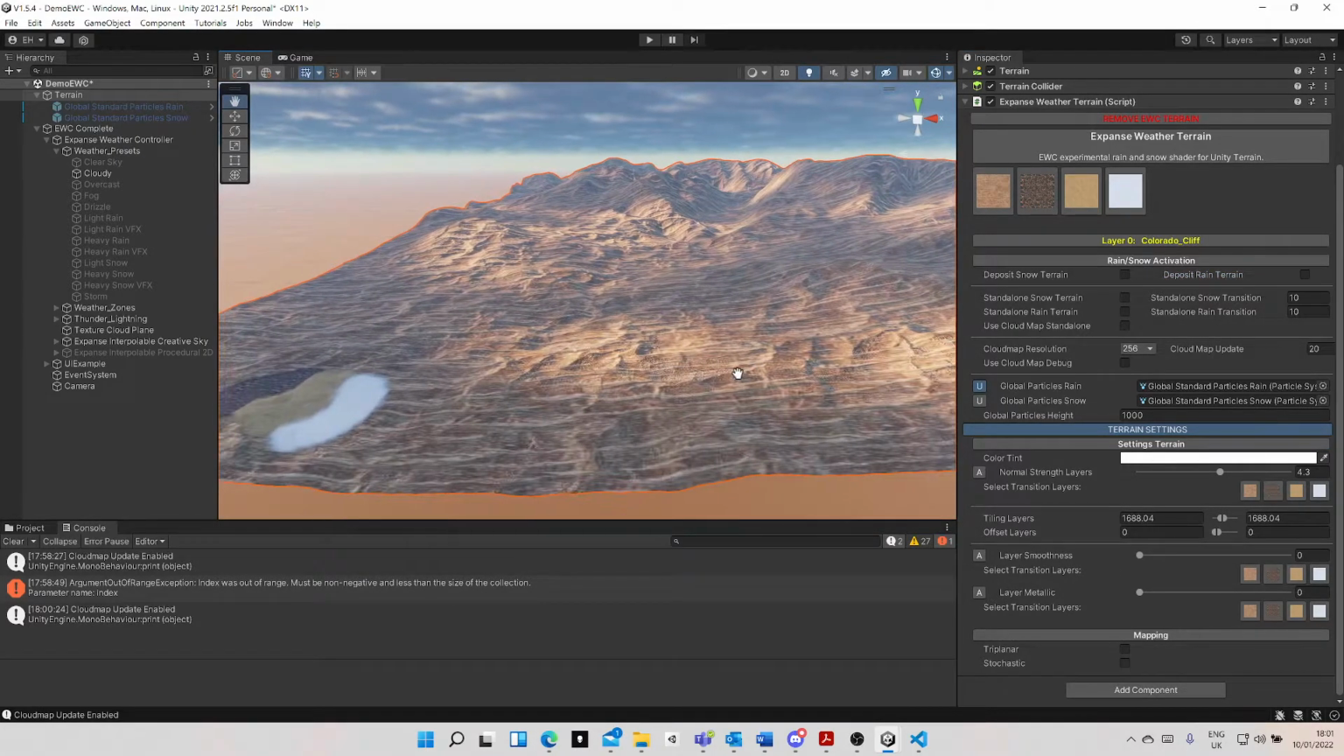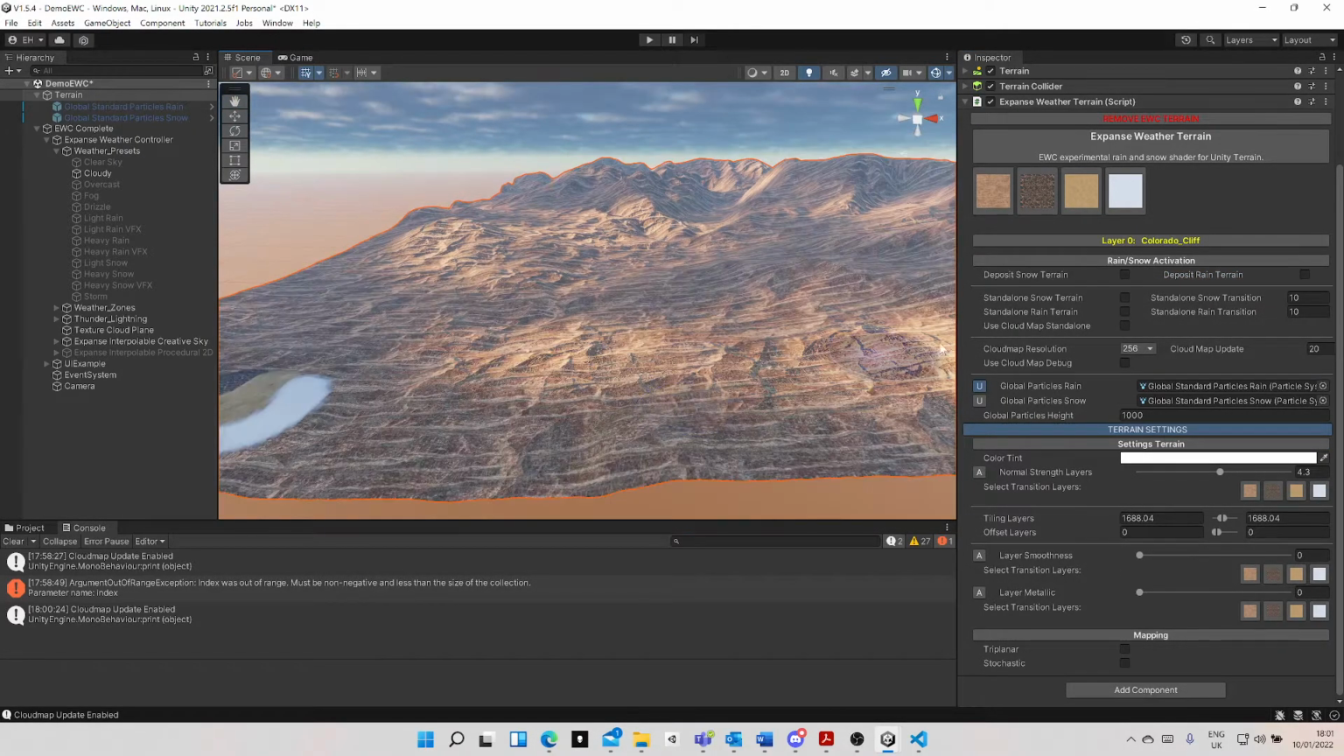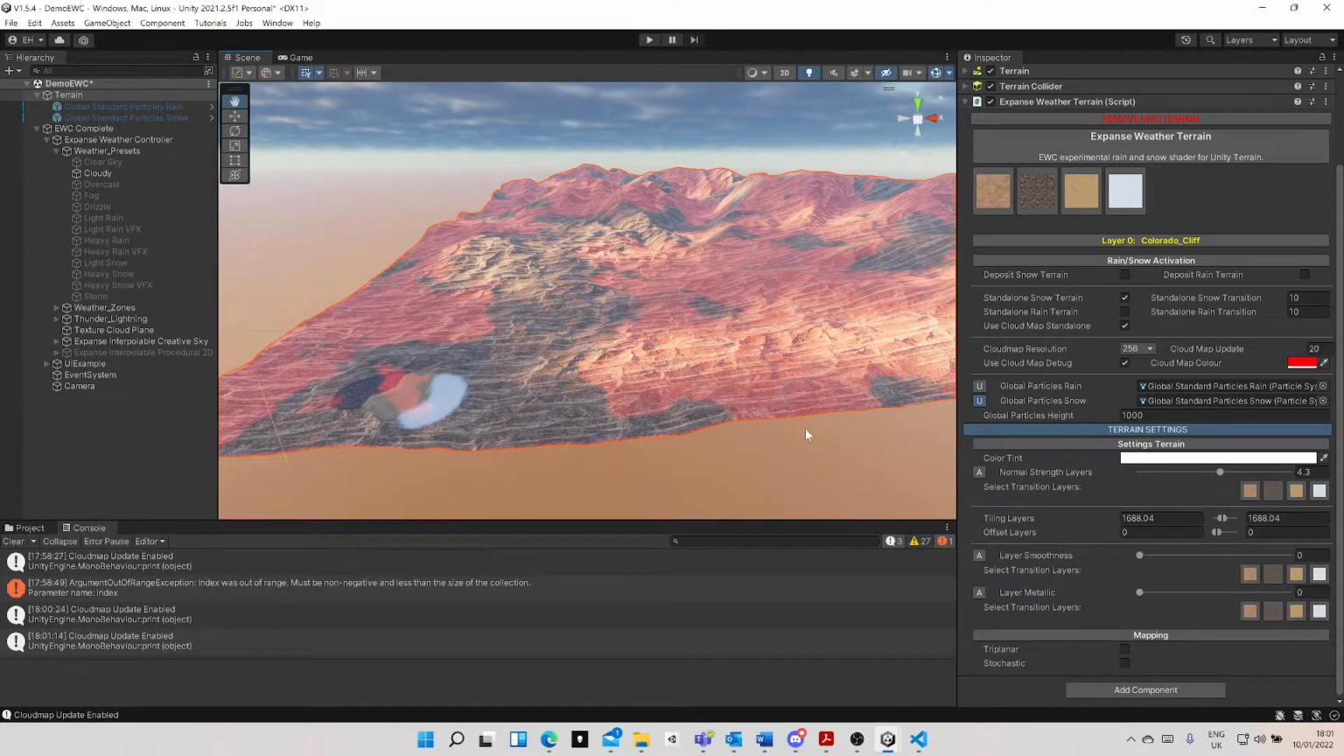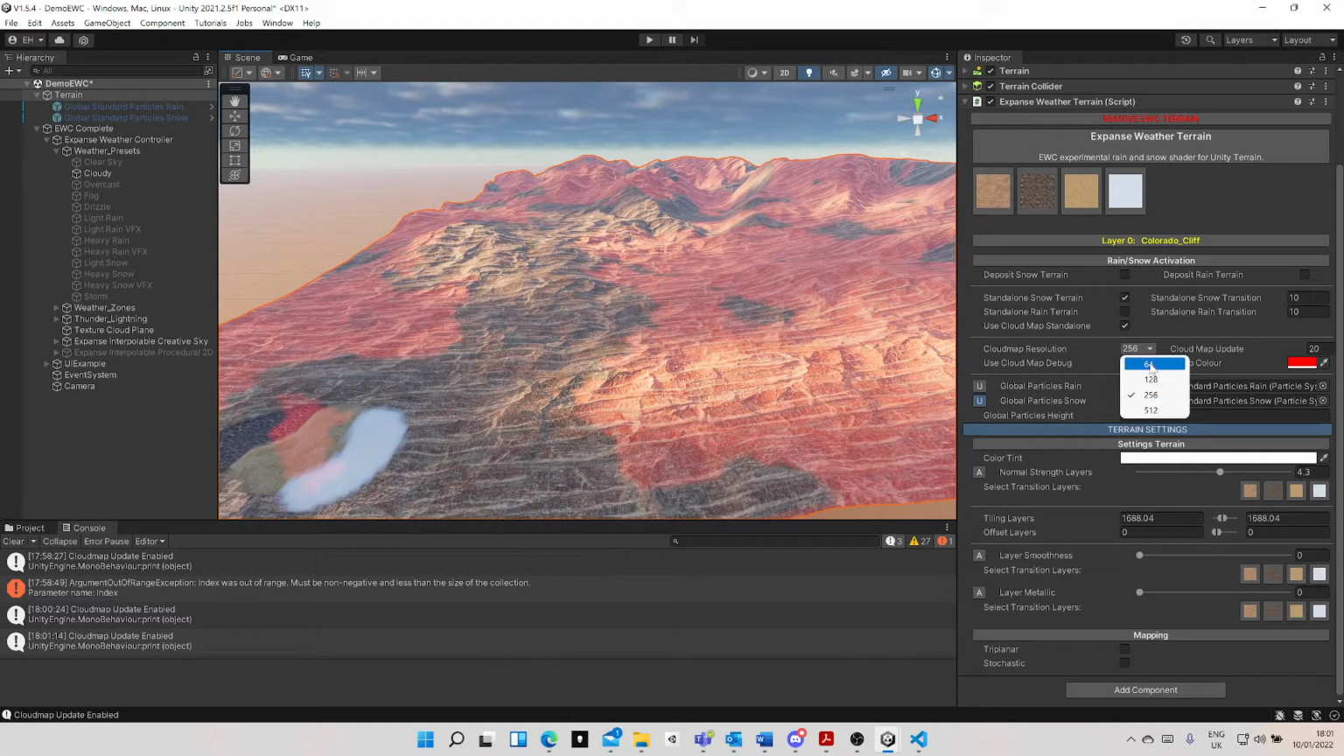So back to basics. If we just want to use a standalone rain or snow terrain, let's go for the snow this time. Global particle snow. Use the cloud map standalone, so we can use a cloud map as well. We can have a look at the cloud map resolution here. You can choose 64 by 64, 128, 256, 512. Self-explanatory, really. And the cloud map update, I already told you about the rate at which the cloud map updates.